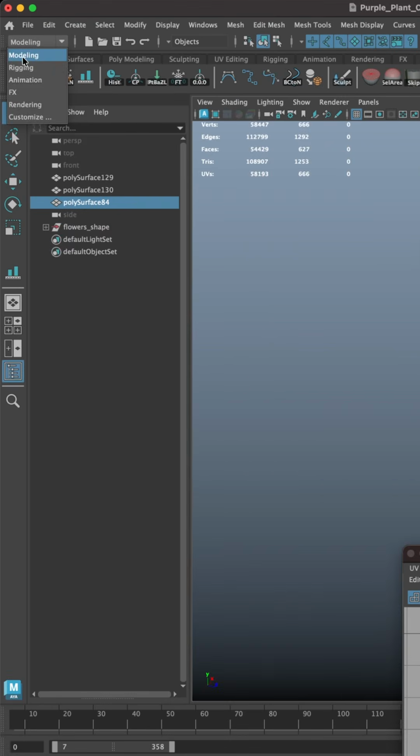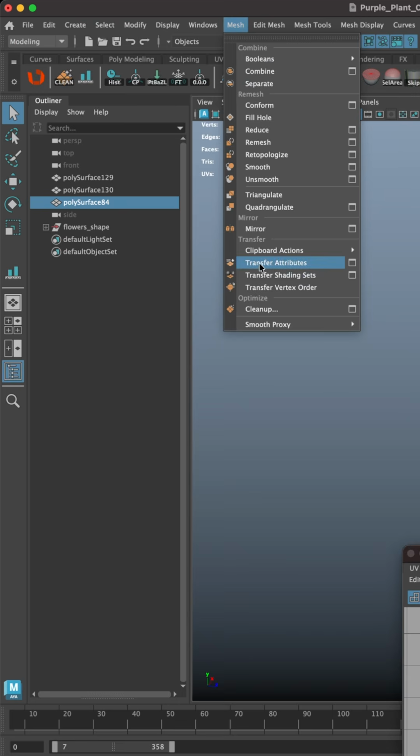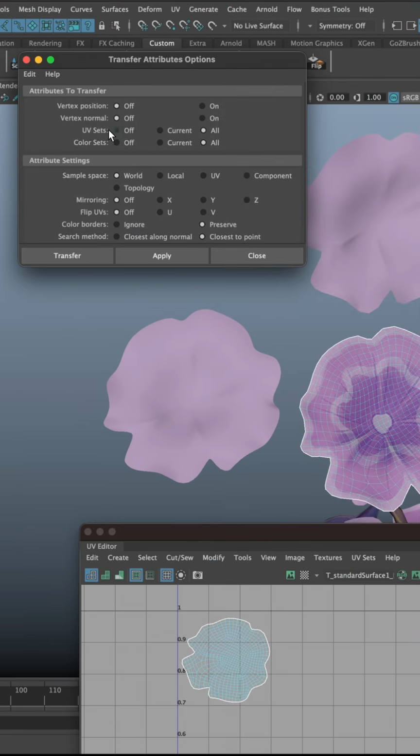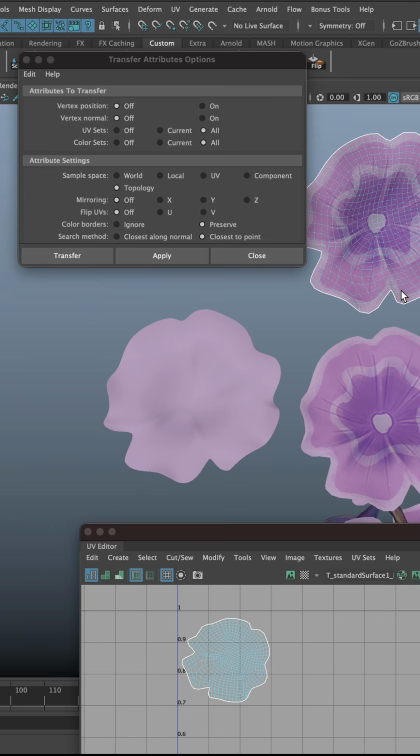So you go to your modeling menus, then you go to Mesh, and select Transfer Attributes and click on the settings. Here, make sure you have UV sets all, and as a sample space, you need to select topology because we are using two objects with exactly the same topology. So first select the object that already has UVs, then select your target object and click Apply. And now you can see that our target object has exactly the same UV as our original object.